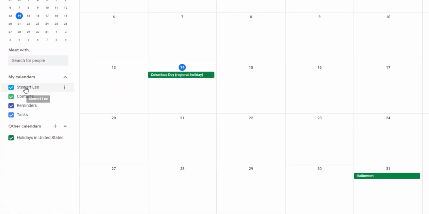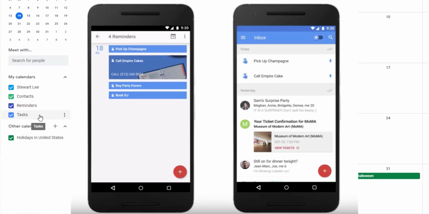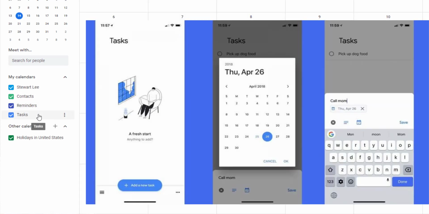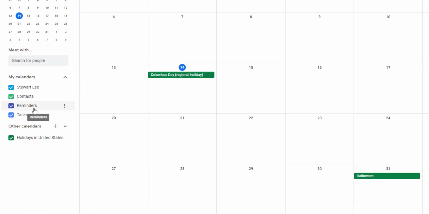Right now, really the only calendars we have are the default ones. The default one is always your name. And then typically you have your contacts, reminders, and tasks. If you have the Google Reminders app on your phone and you set reminders in your Google Calendar on your computer, it'll remind you on your phone when the time or location is appropriate. And the same with tasks. You can look at tasks anywhere on your phone, on your device, or here in your calendar.